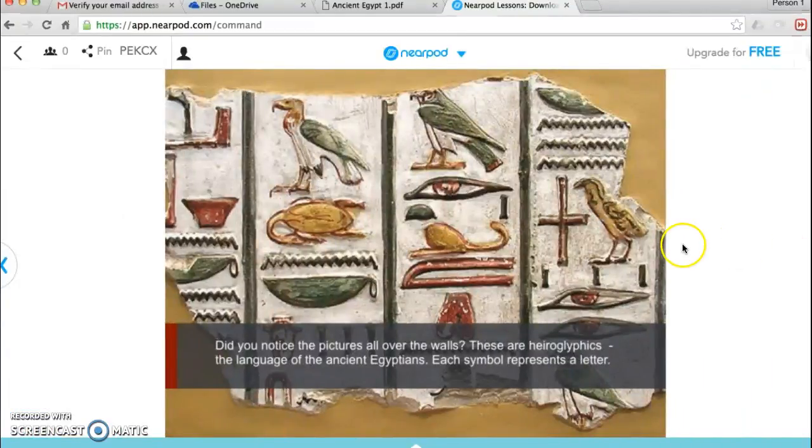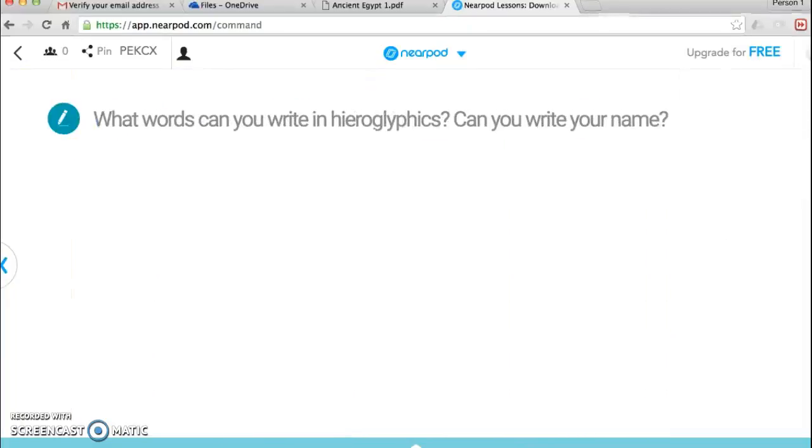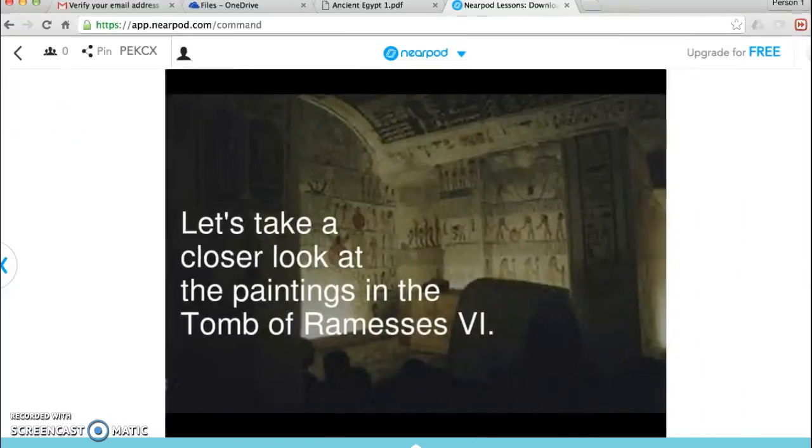So again, here we look at it. They should know that the pictures tell a story. The signs and symbols stand for things. This is another feature which is really nice. The students can type it in and write it, and then it appears up on the board for everybody to see. Keeps the kids engaged.